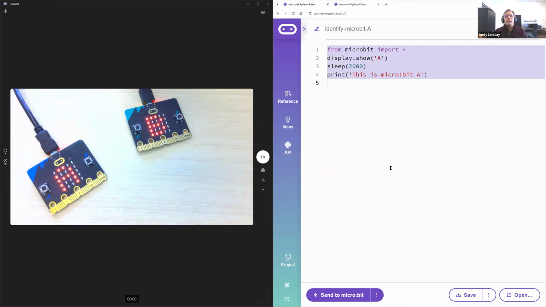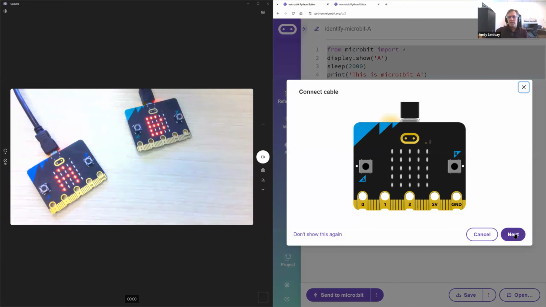And at this point, that action is going to cause both microbit Python editor tabs to be disconnected from any microbits. When I unplugged and plugged back in, now the microbits are just sitting out there unconnected to any computer software. And so what you have to do is in each microbit Python editor tab, you have to hit the 3 dots and select connect. So I'm in the first tab right now and I'm selecting connect. And then you can actually hit don't show again if you want to skip all this.